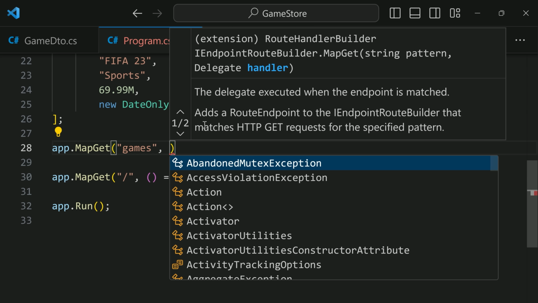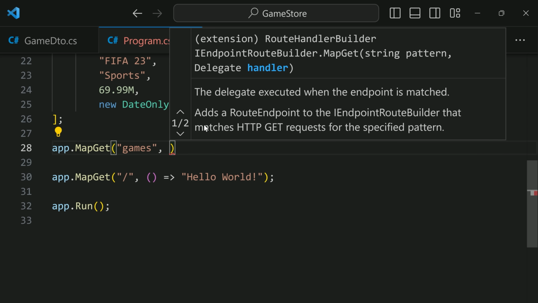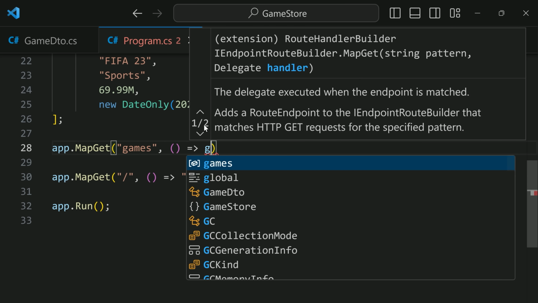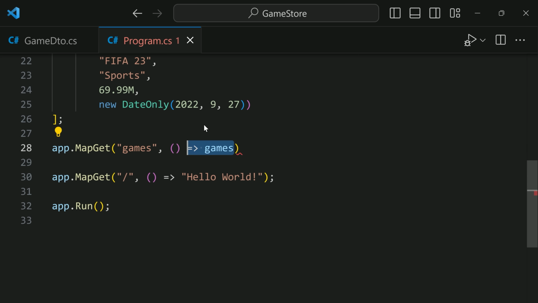Now, after you define that path, what you must specify is the handler. So how are you going to be handling a request that comes into that path? In this case, all we have to do is return that list that we have in memory there. So we're going to do just this, games. This lambda expression just says that we're going to be returning whatever is in the games list. And really that's all you have to do. This is why this type of API is known as a minimal API, because it is very quick and very easy to declare, as you can see over here.